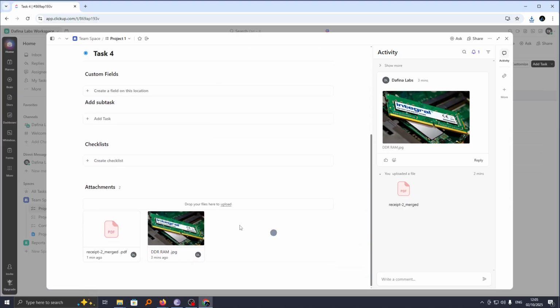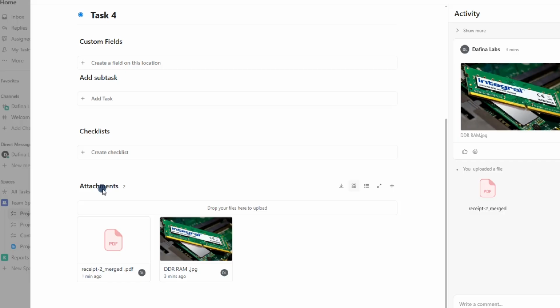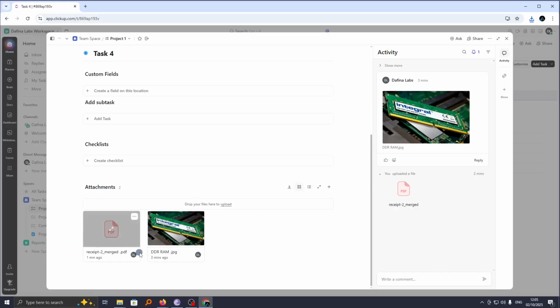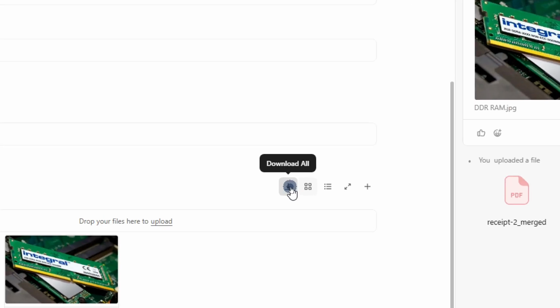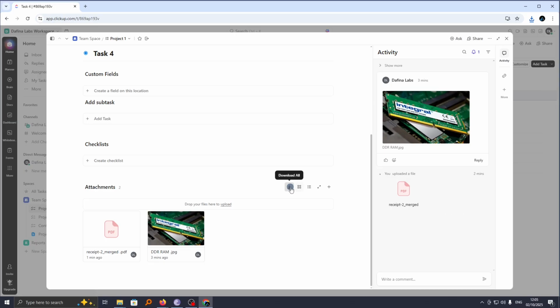Alternatively, you can scroll down and head over to attachments here, and you should be able to see all the files and documents that are available, and you can download them from here. To download, you can just click on download all if you want to download all of them here. So if you click on this, it will download all the files that are available on this task.